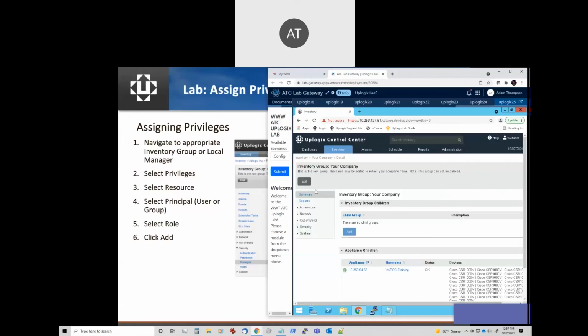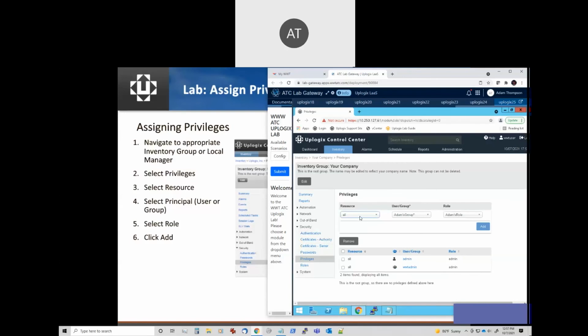But I'll go to the root group, and it's under security. You go to privileges, and I'm going to do the same thing. All resources. Now this is again where you could restrict me just to the system level, or if we had any labels created, they would appear here, and that would restrict me to just the labeled ports. But I'm going to go to all here, Adam's group, Adam's role. I'm just going to add there. So I want to show you what happens with that.